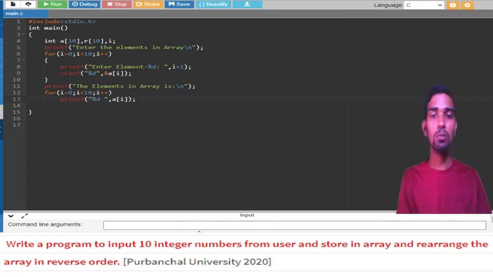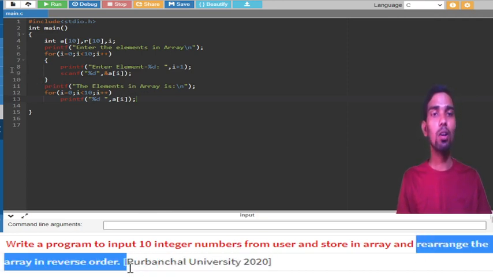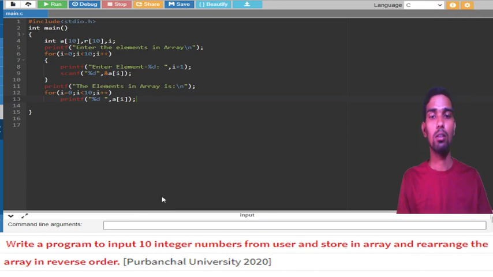What next task do we have to do? What next, guys? We have to rearrange the array in reverse order. So how can you rearrange that array in reverse order?